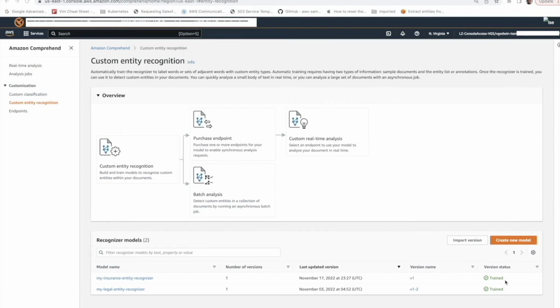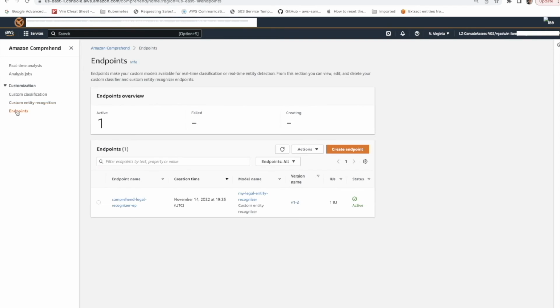Now that we have a custom recognizer model trained, we will deploy this model behind a real-time endpoint. You can use real-time endpoints for use cases which need low latency entity detection functionality. For bulk document entity detection, asynchronous analysis jobs with the trained model can be used. Click on Endpoints on the left panel and then click on Create Endpoint.